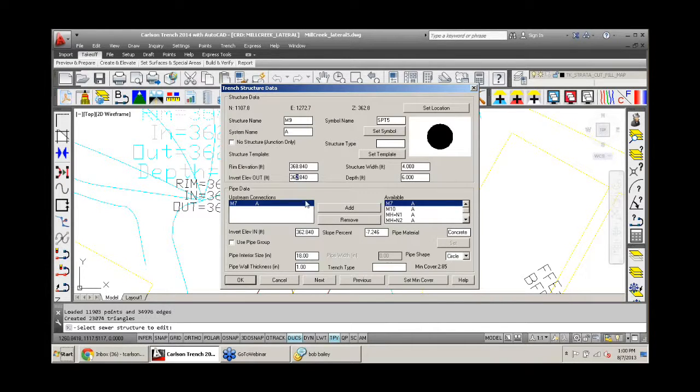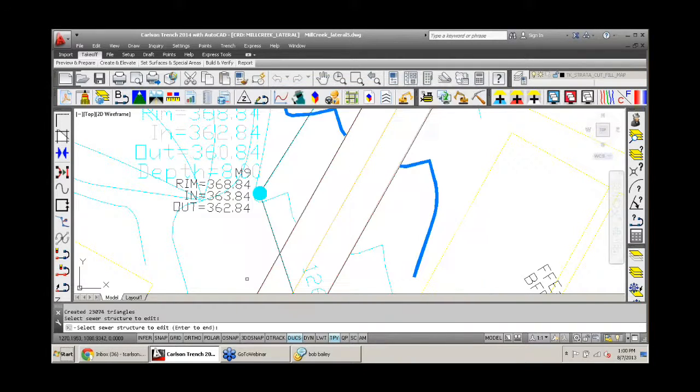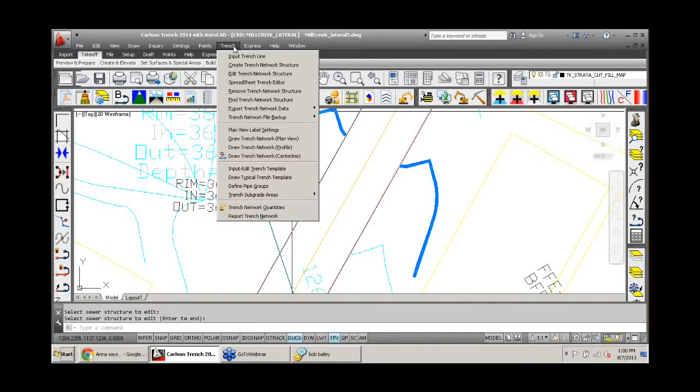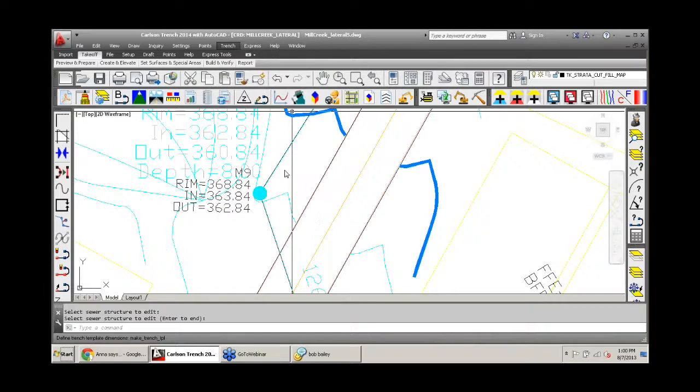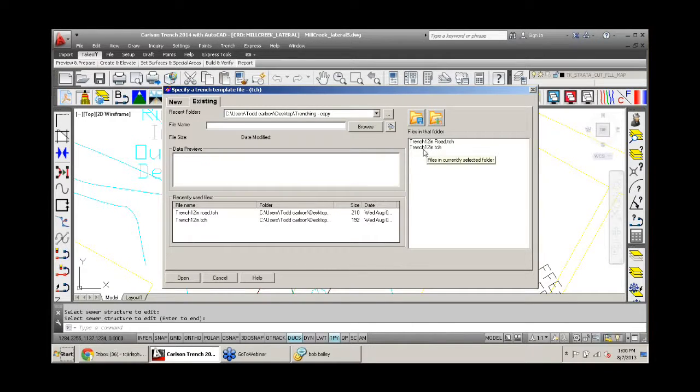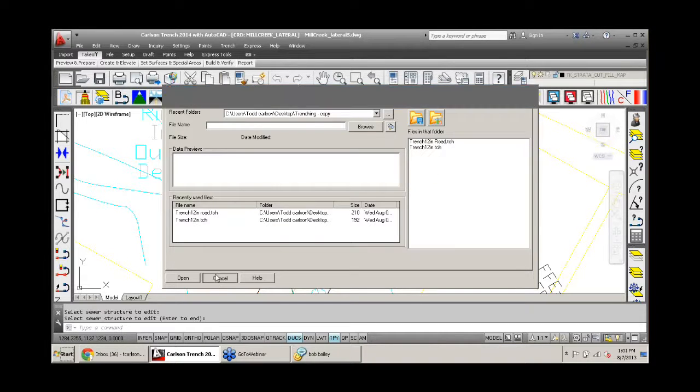So let's do, the invert out here is 360. And if I go to next, it jumps to that next structure, M10. I can see which one it's connected to, and that same information. So once I have that in the program, and my trench template, this is something you can build a library of. This is an external TCH file, so you can load these on different jobs. It's kind of a one-time setup.